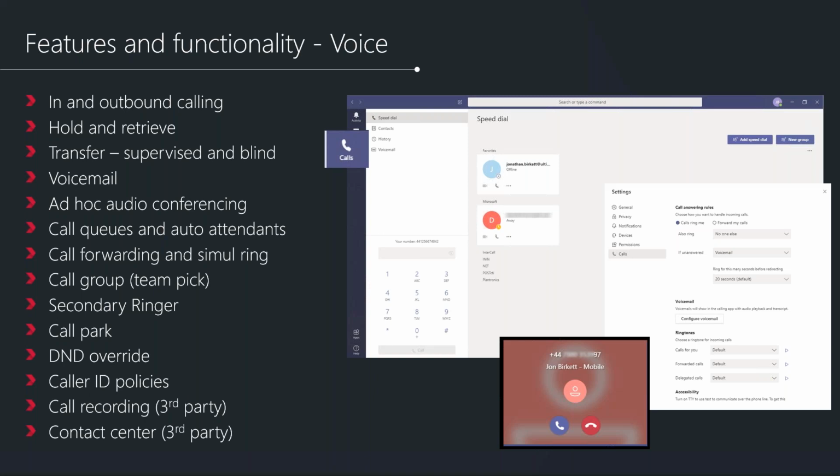One admin enhancement that's in there now is that an admin can go in and set someone's call forwarding on their behalf. So if, for example, someone goes on holiday and forgets to set their call forwarding, admins can now go in and do that on their behalf.